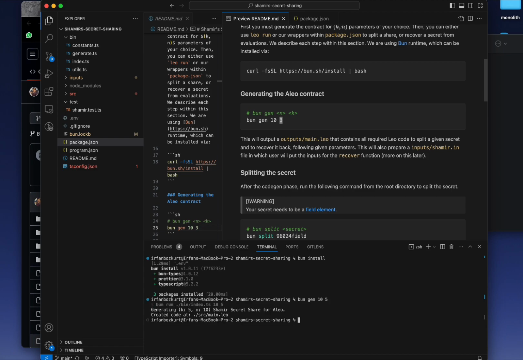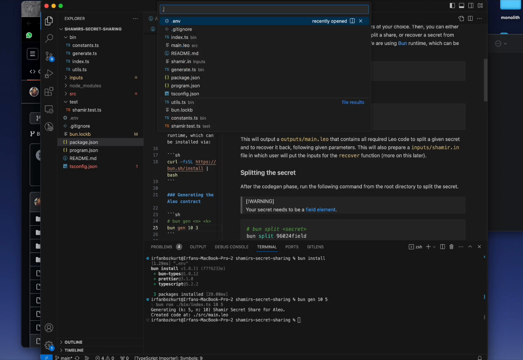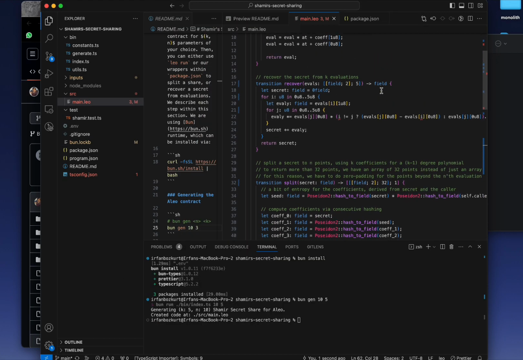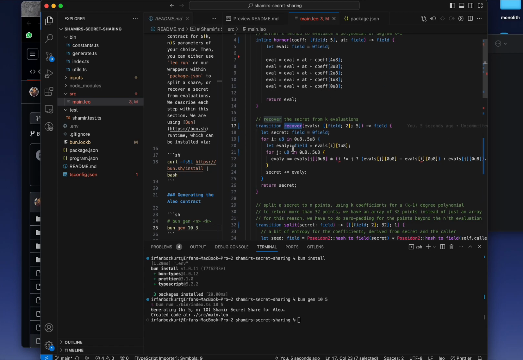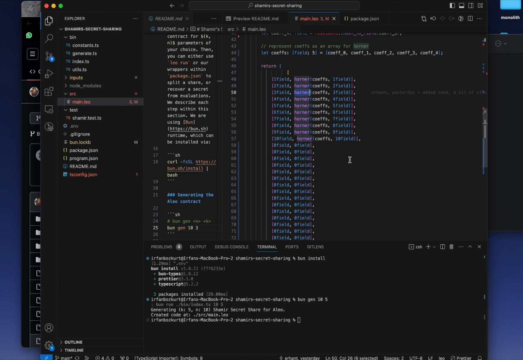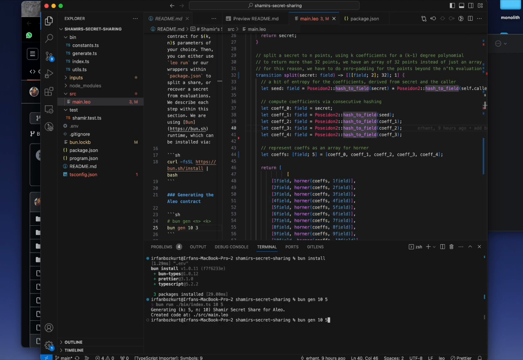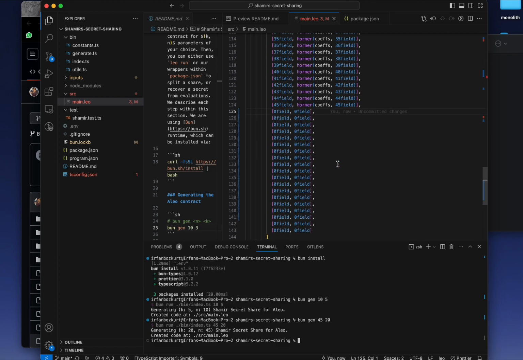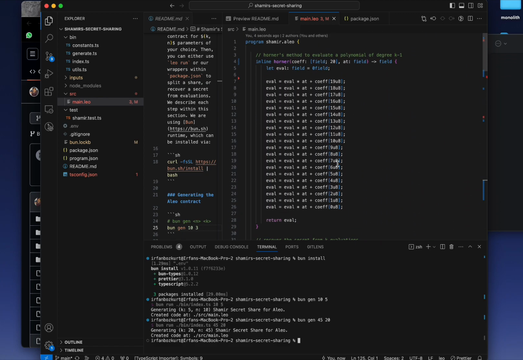Let's generate the code that does this, and then let's also investigate that code. As you see, it consists of a recover function, a split function and a Horner function. It returns 10 evaluations padded with zeros. If these parameters were different, let's make them, I don't know, 45 and 20, the code would change and it would output the corresponding code. So let's actually go with 45 and 20.